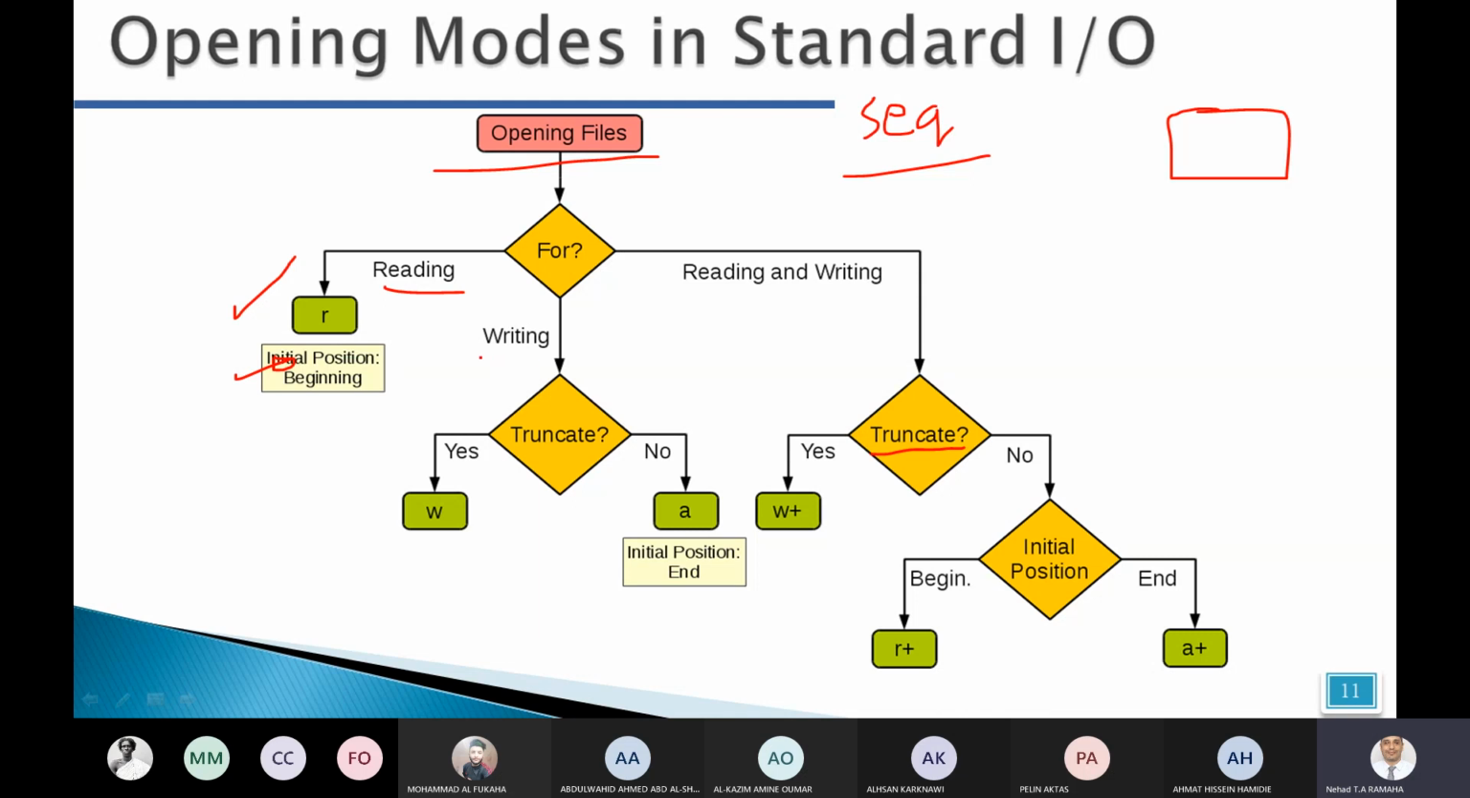If you open the file for writing, you need to know if we will write a new file or if we want to append data to the file. If you want to truncate, this means overwrite the existing data, then you will use W. So you ask for writing. You want to truncate? Yes, then use W to overwrite.